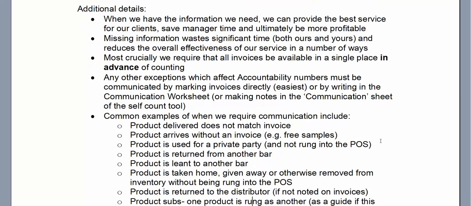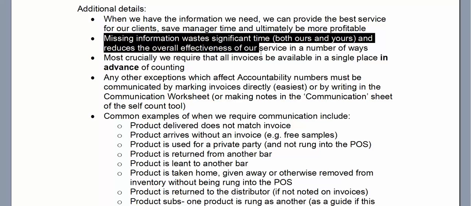So additional details: when we have the information we need, we can provide the best service for our clients, save manager time, and ultimately be more profitable and do the best service we can. Missing information wastes significant time, both ours and yours, and reduces the overall effectiveness of the system in a number of ways. So let me just quickly explain here.